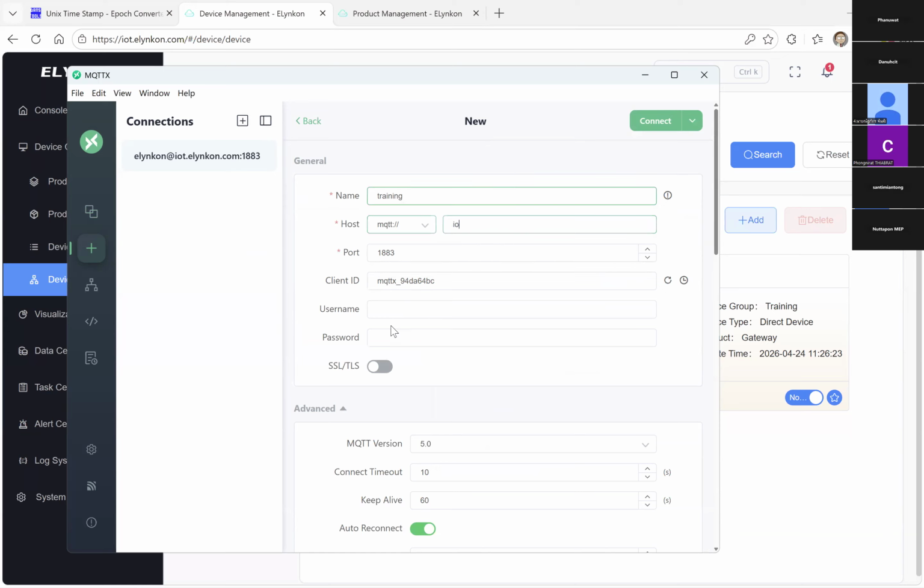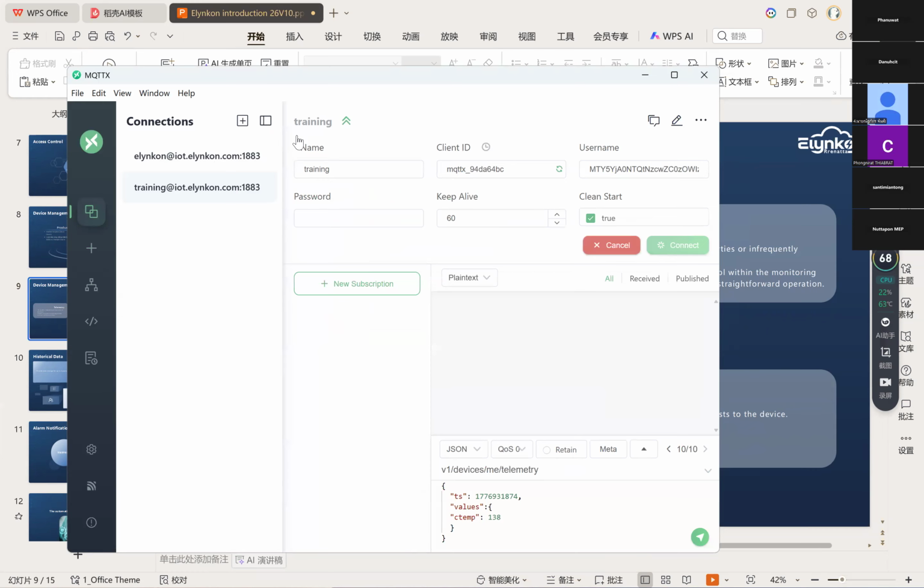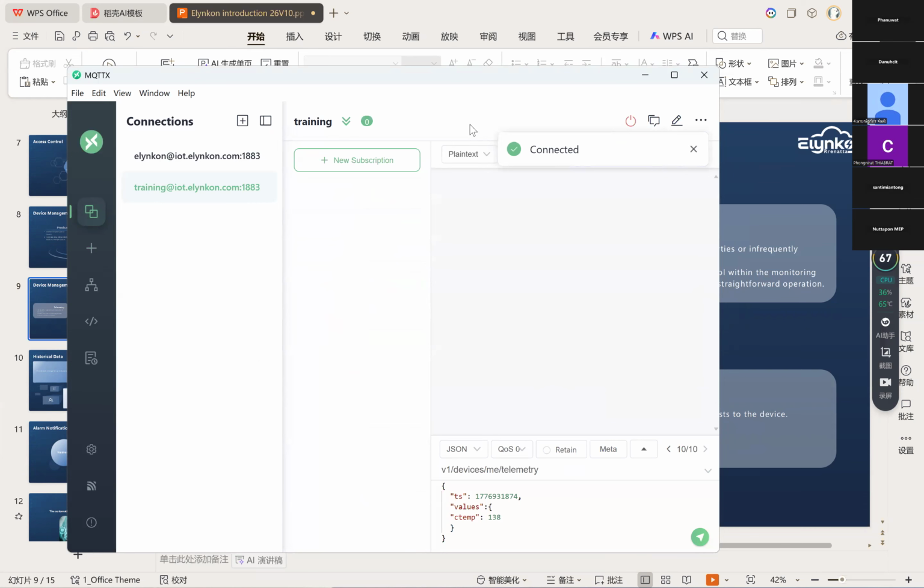Here we can enter iot.elynkon.com. And the username we can find here. Okay, details. And copy this token. And the token will be the username. So now we connect to the platform successfully.